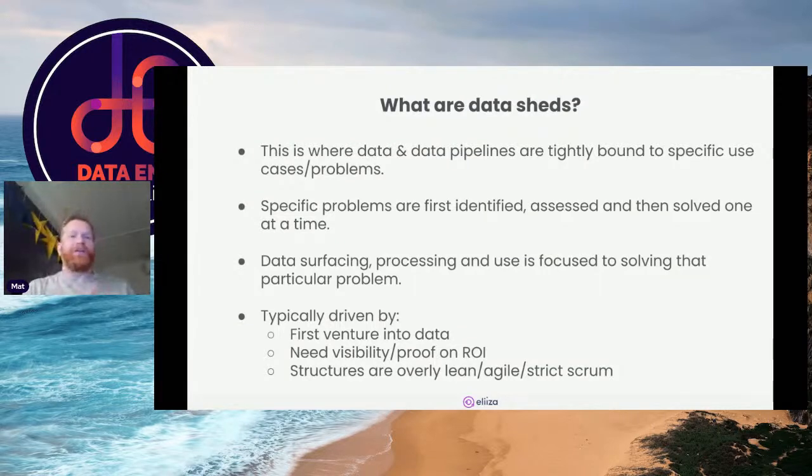It actually is a kind of a process when companies are building data platforms or trying to get data out to the users. They go down this path where they start creating these data silos or data sheds. And so this is where the data and the data pipelines are pretty tightly bound to specific use cases.